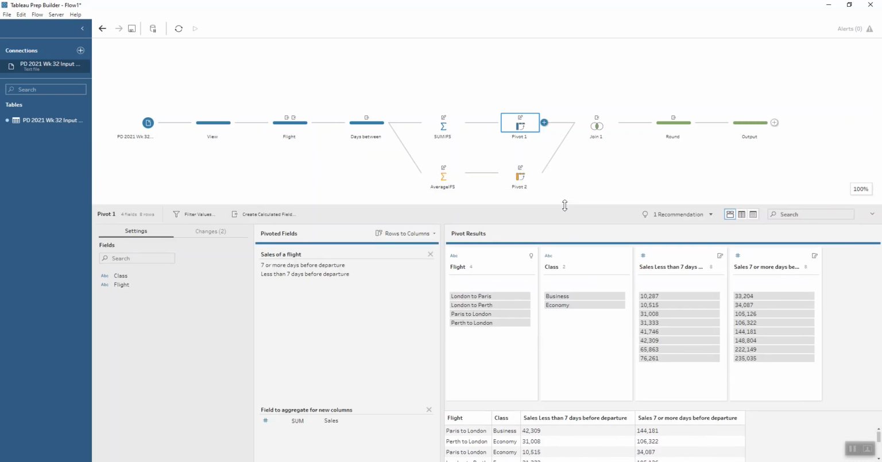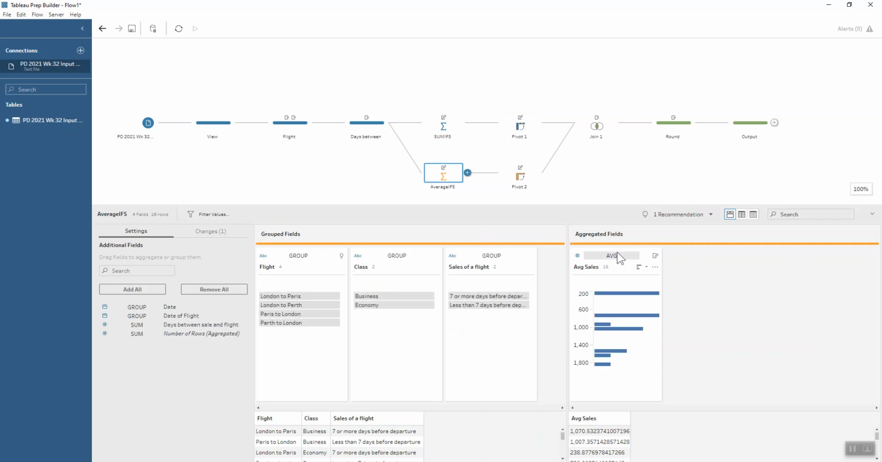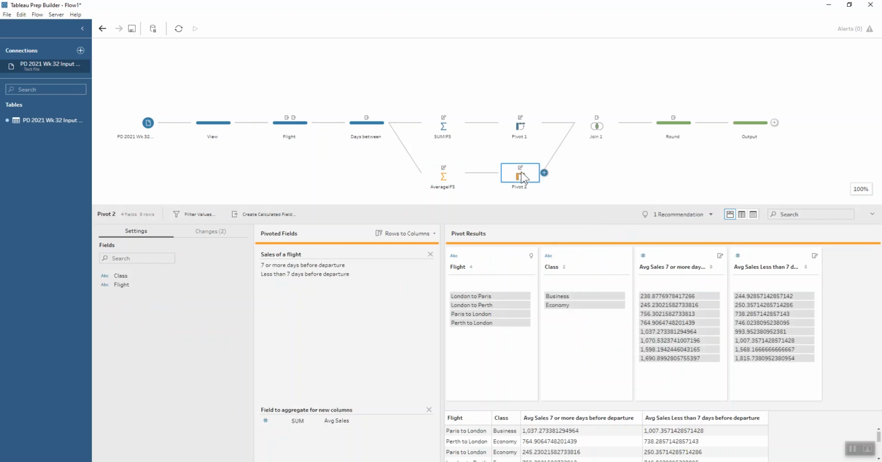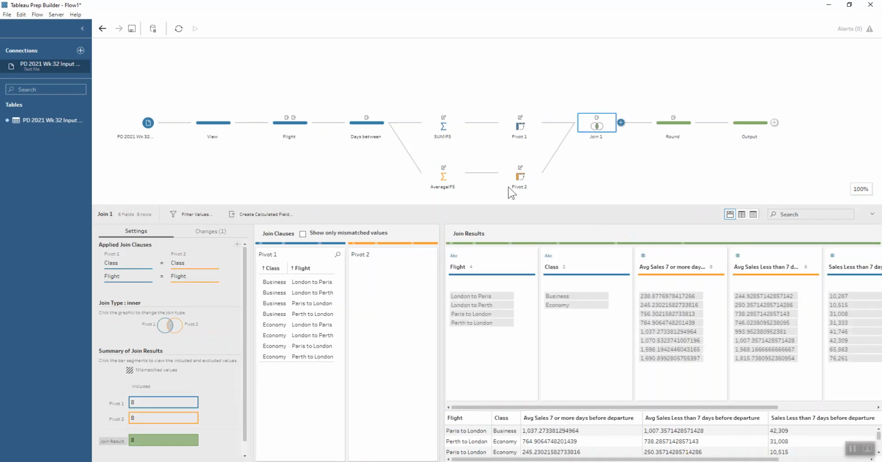Okay, and then we also want to know the average of those values. So instead of doing a sum at this point, we do the average. So we just select from the drop down here, rather than it being sum, which it defaults to, we just change that to be an average. And then we do exactly the same sort of thing here. And then we just join those two branches back together with our join clauses being class and flight, so that we keep just having 8 rows. So 8 rows coming in from both sides and 8 rows coming out. That is exactly what we want to be happening.